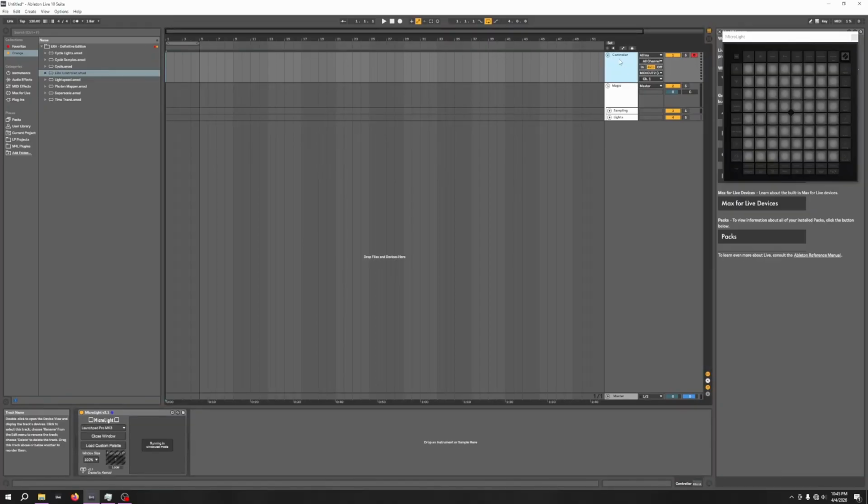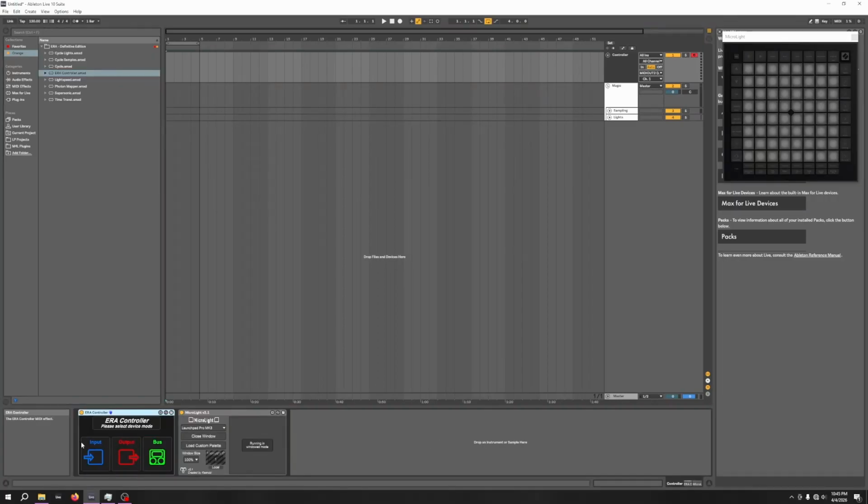So first, you're going to want to create a dedicated controller track that is separate from your sampling and lights track, and you will want to put the Era controller on that track. And then you'll want to set it to bus. This allows us to set our inputs and outputs for a controller using one single track rather than multiple tracks.